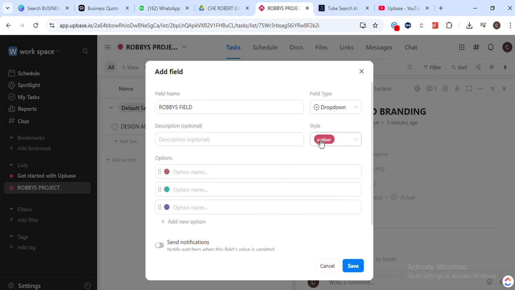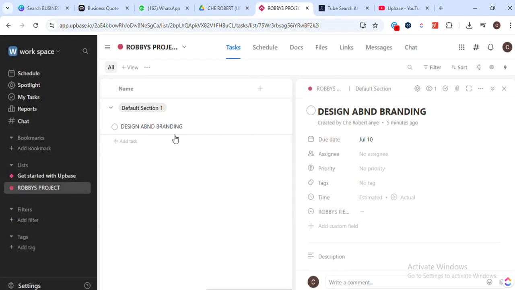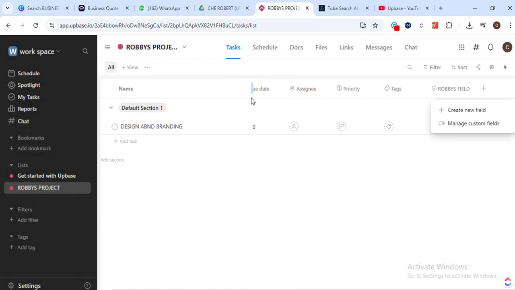Once you've filled in all the information, hit the Save button. And voila, your custom field is ready. It will now appear in your tasks, ready to collect that critical data you need to manage your project effectively.